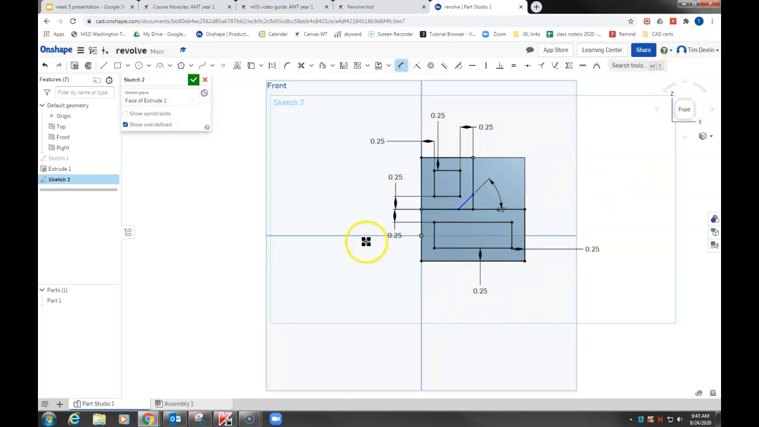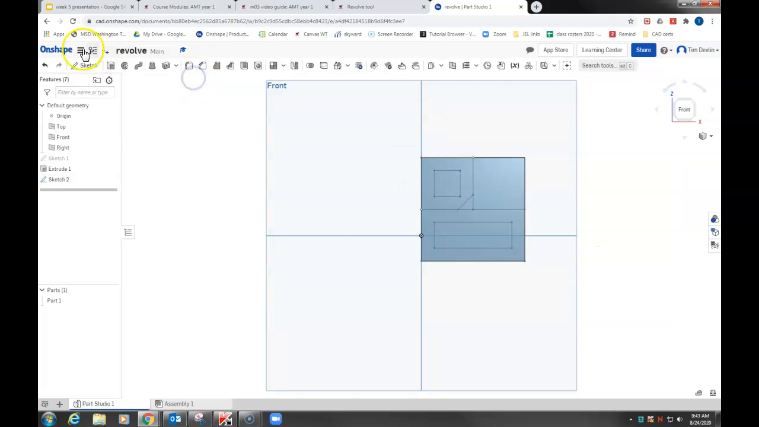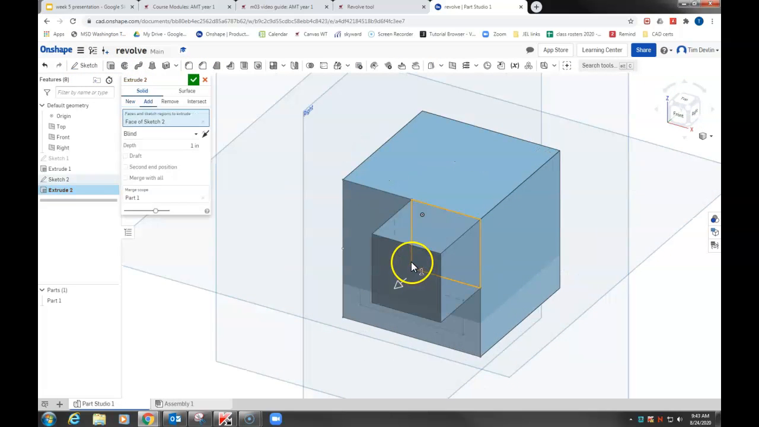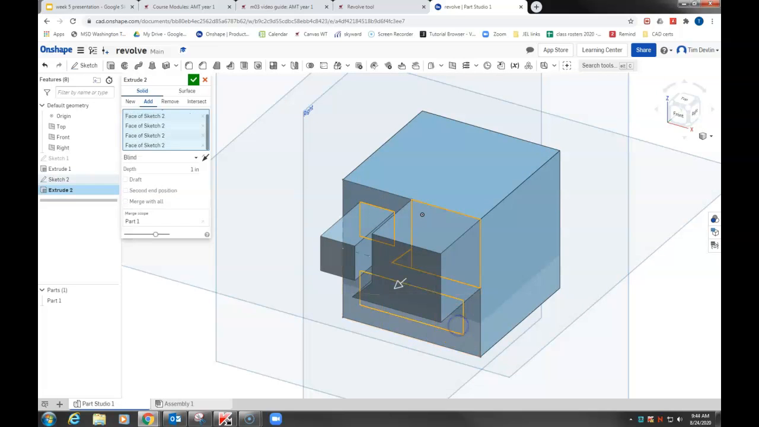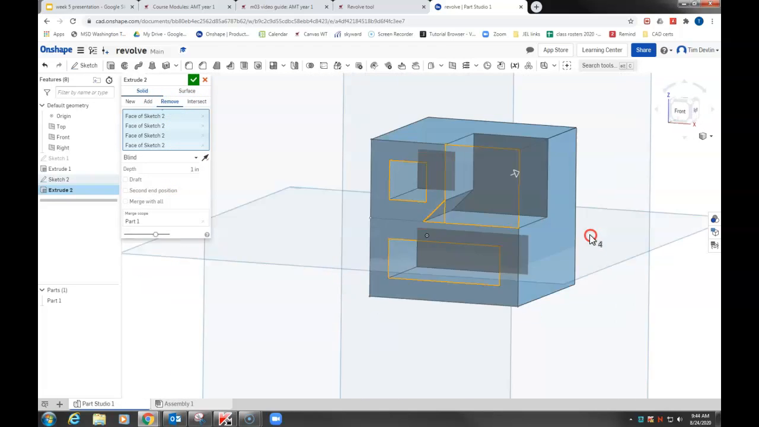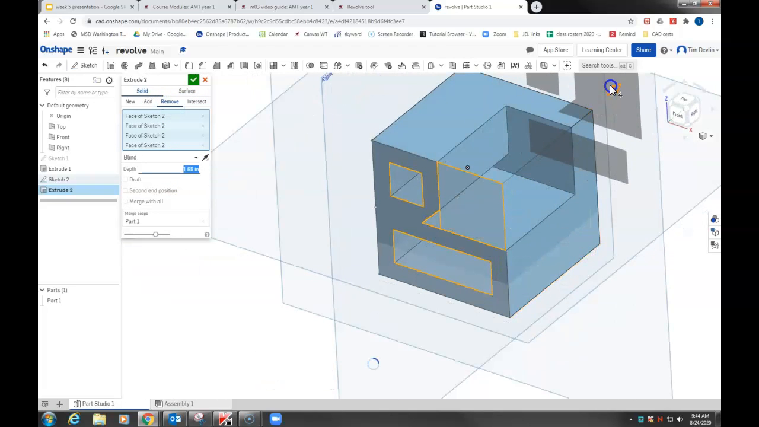Okay, so now I'm going to extrude this. So I end my sketch, choose extrude. I like to go to a 3D view so I can see more of what I'm doing. So I'm going to choose the parts that I want to remove. So I've clicked all the parts that I want to cut away. I choose remove, drag that arrow all the way back, and there is my bee.